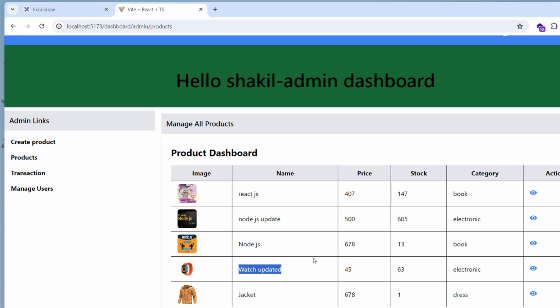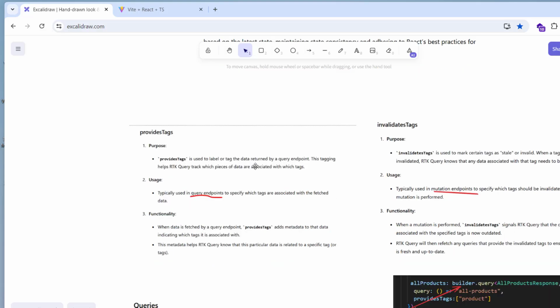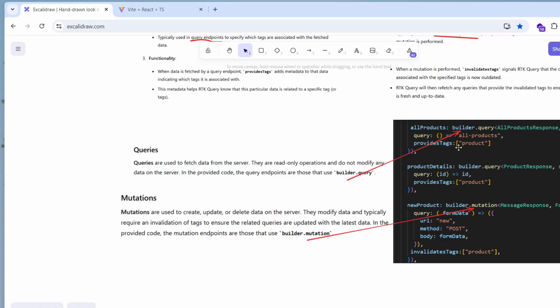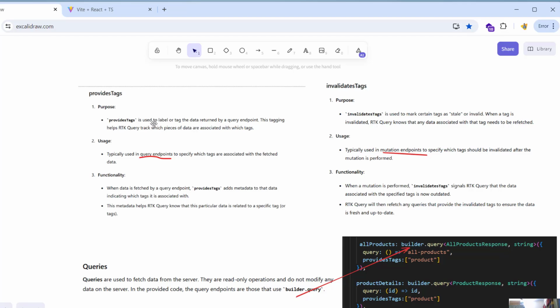As we are using Redux RTK query, it caches our data for some time, so we need to revalidate it. Before that, we need to know what is happening over here. We need provides tags and invalidates tags. So what is provides tags? Provides tags is used to label or tag data returned by a query endpoint. This tagging helps RTK query track where pieces of data are associated.